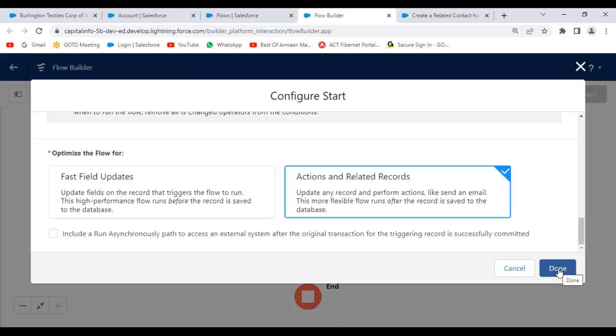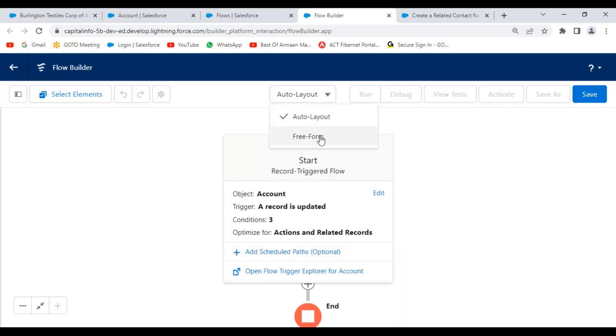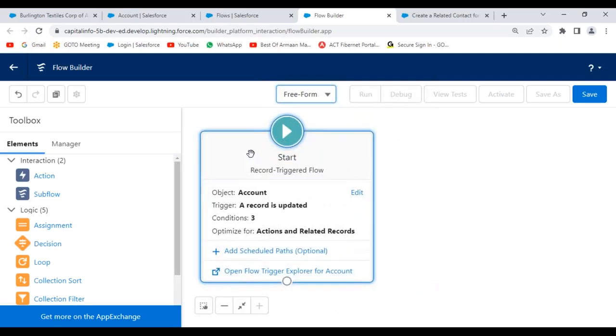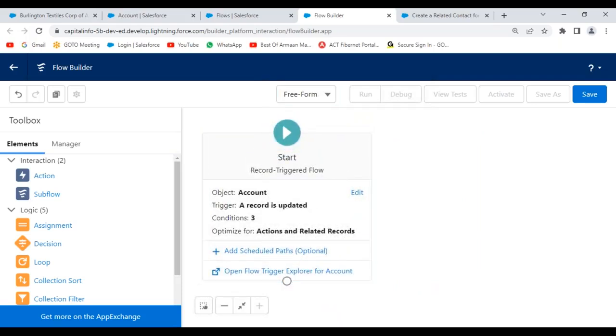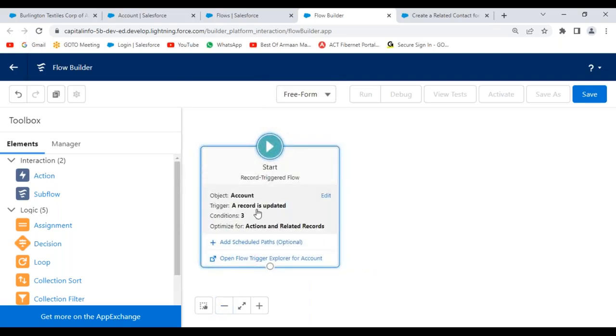Now click on the next button. Now let's go with free form layout. Okay, free form layout. In this case, I'm going to be collecting these records. If the value has been modified, then I would like to collect that record data. This is the account record. Just now the account record has been updated, and the conditions have been verified. All 3 conditions are met.